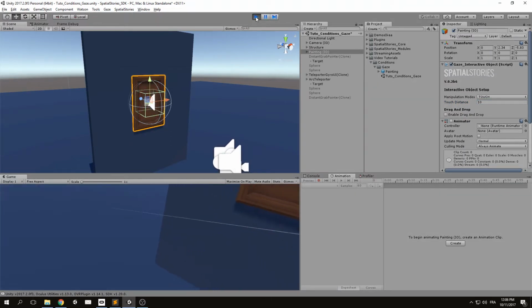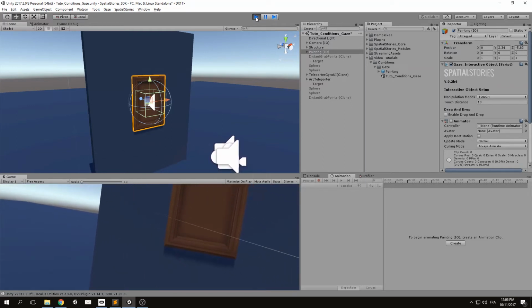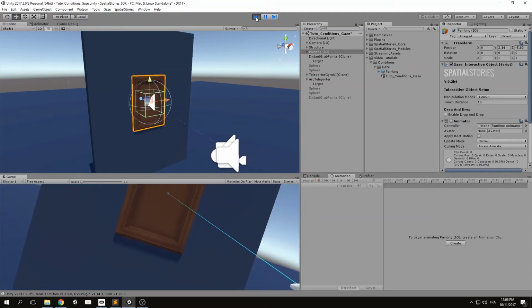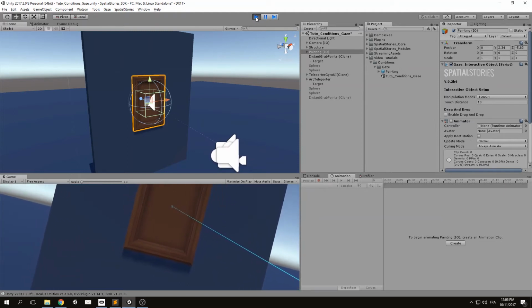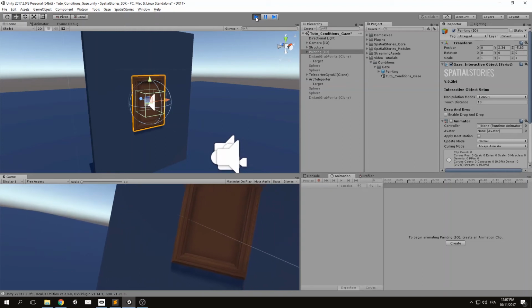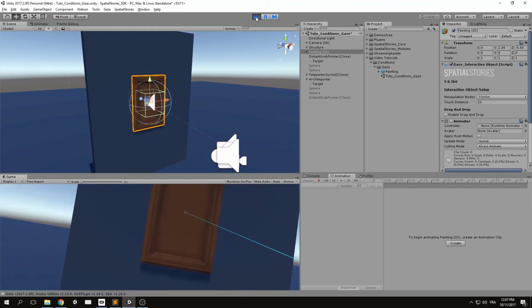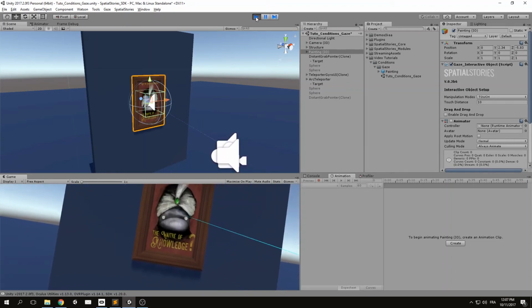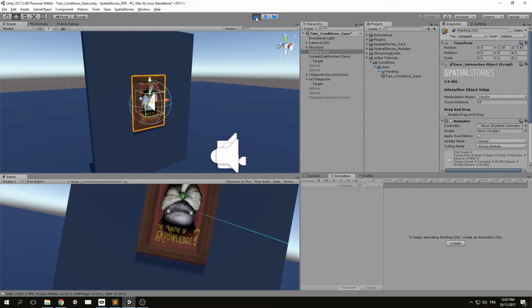And you remember the ray is white by default. When an object is touchable or grabbable, the pointer turns blue. That indicates that you can actually do something with it. So now if I press the trigger, I have made a touch action and the visual is appearing.